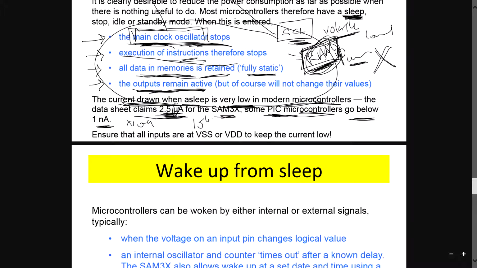Last but not least, the sentence says to ensure that all inputs are VSS or VDD to keep the current low. I don't know why, but you just memorize this sentence. VSS and VDD, you keep it low. If you keep your current low, then you can save a lot of power, because I assume your inputs are VSS and VDD, and they drive the output. Eventually the output will do certain things based on the input.